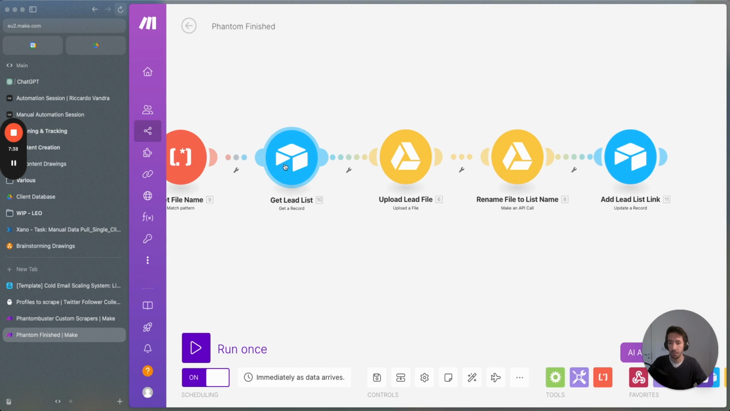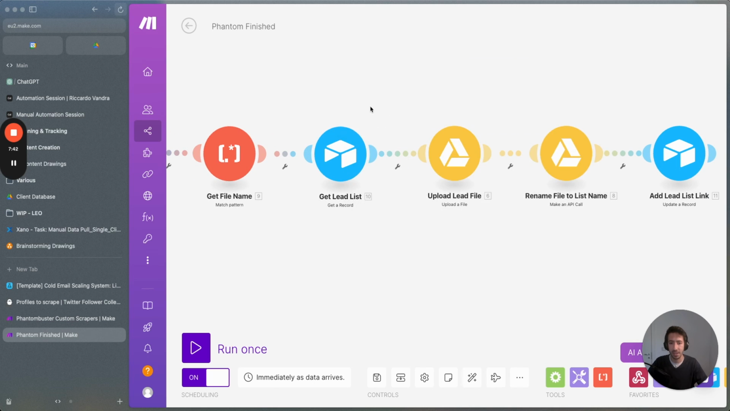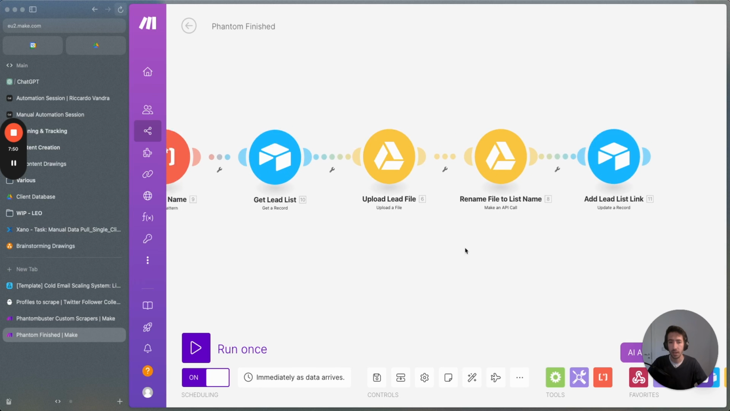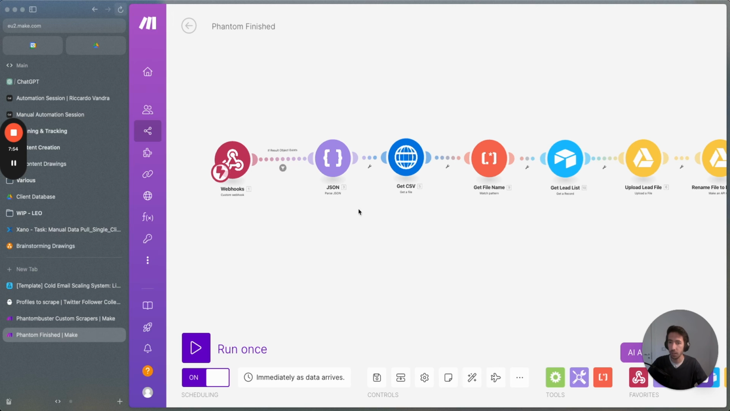Then, thanks to that, we get this lead list, and we upload the file to Google Drive and then add the lead list directly to Airtable. So let me do a little bit of troubleshooting and showcase right now to see that everything has worked correctly.